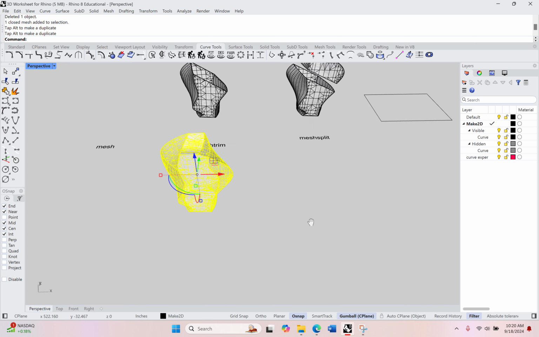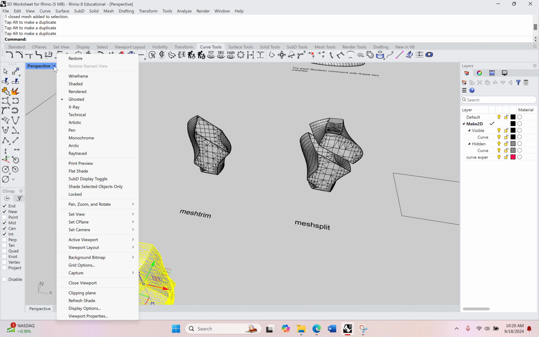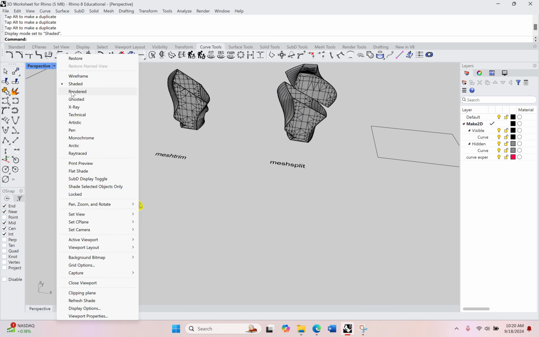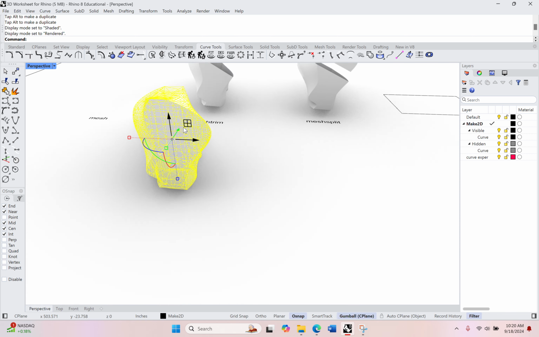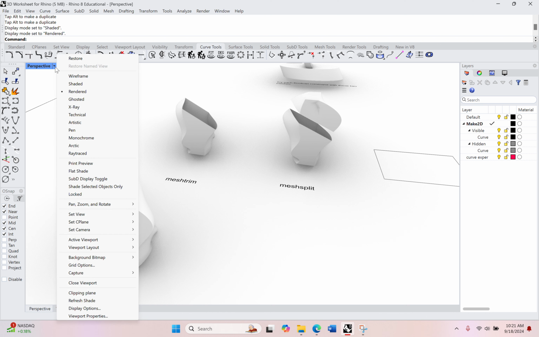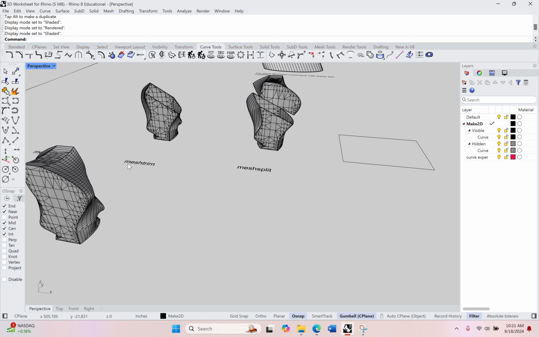So let's do a mesh trim. This is the result of a mesh trim. By the way, now that we're working in meshes and slightly more complex forms, it might be fine to switch from ghosted to shaded mode, or even rendered if you prefer. I think, I don't know, if I had some more exciting textures for these, it might be better to work in rendered, but I think for now I'm just going to switch to shaded. So how do we do a mesh trim?